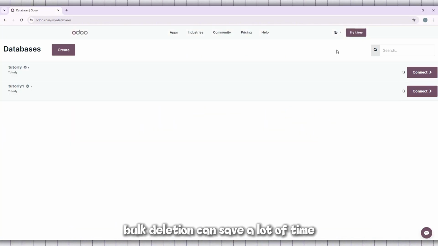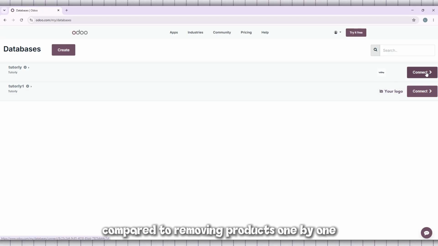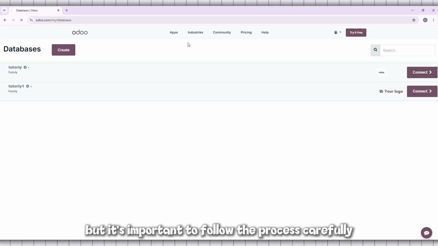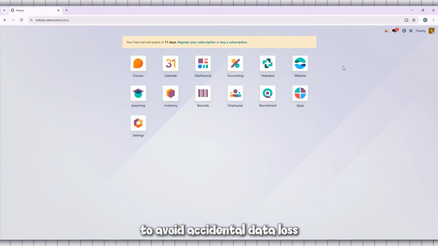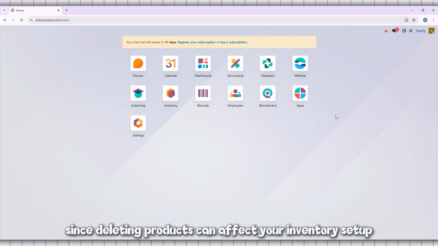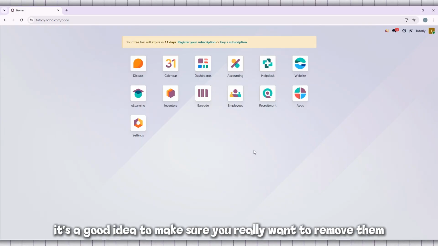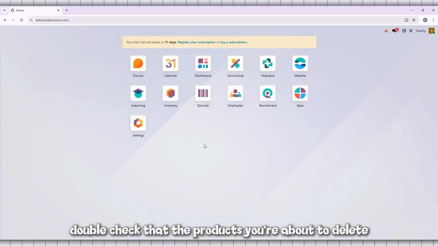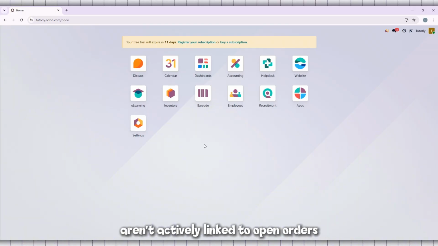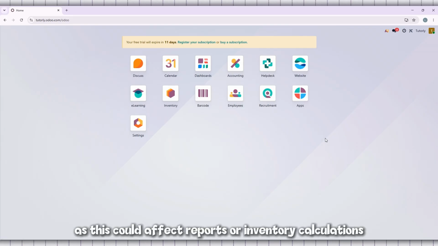Bulk deletion can save a lot of time compared to removing products one by one, but it's important to follow the process carefully to avoid accidental data loss. Since deleting products can affect your inventory setup, it's a good idea to make sure you really want to remove them before you continue. Double-check that the products you're about to delete aren't actively linked to open orders, stock movements, or other operations, as this could affect reports or inventory calculations.